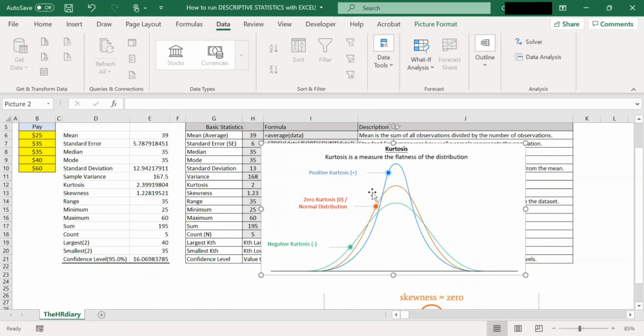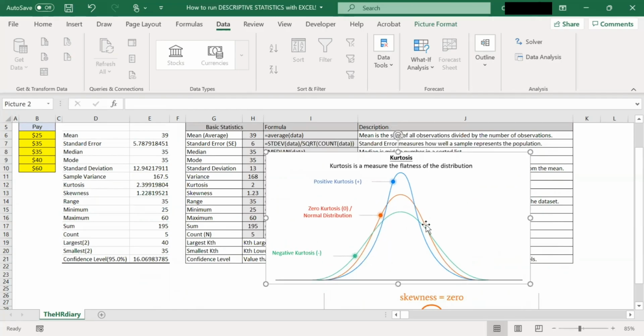All right. So kurtosis is a measure of the flatness of the distribution. A normal distribution, which is this line, has a kurtosis value of 0. A positive kurtosis here indicates a relatively peak distribution. A negative kurtosis indicates a relatively flat distribution.